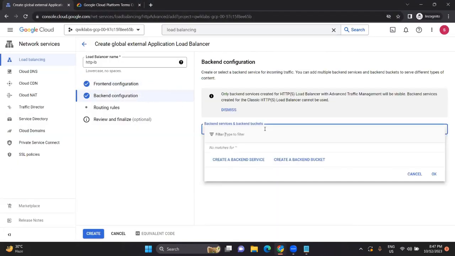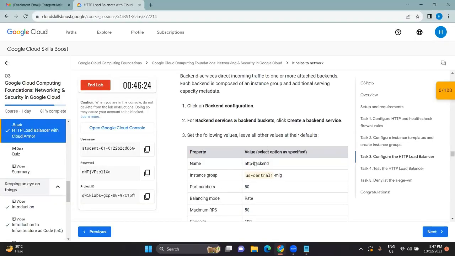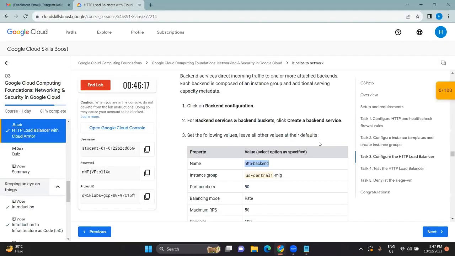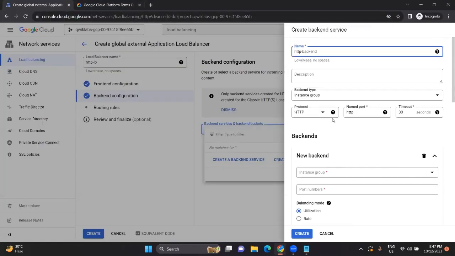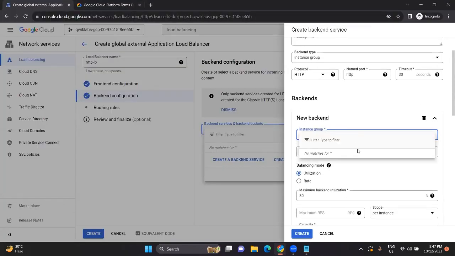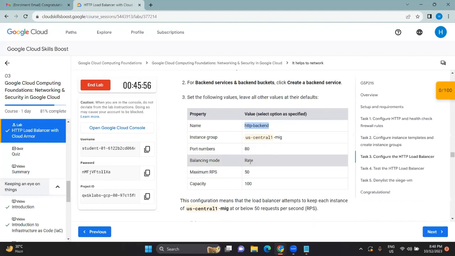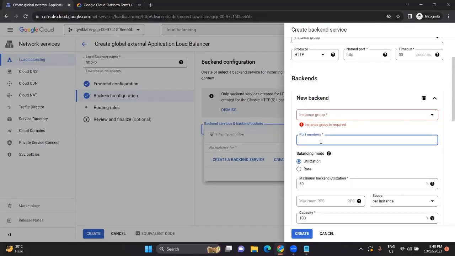Backend configuration here. Create a backend service. Name HTTP backend. Paste it here. Coming down, instance group is US Central 1 MIG. Here, select US Central 1 MIG, which I've created as the instance group. For me, I haven't created it. I will do it by Cloud Shell. Yours will be available here. So select it accordingly. Port numbers will be 80.